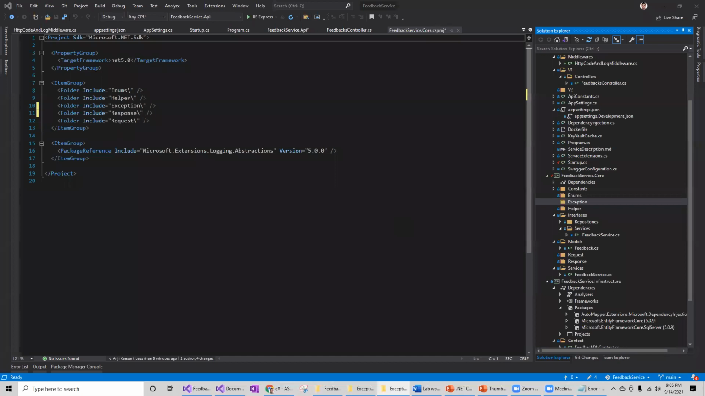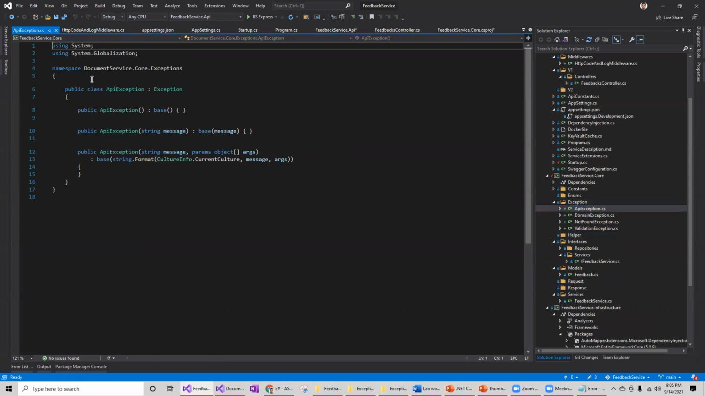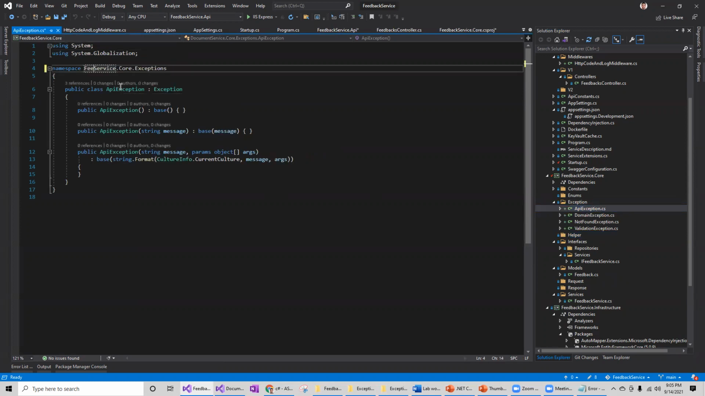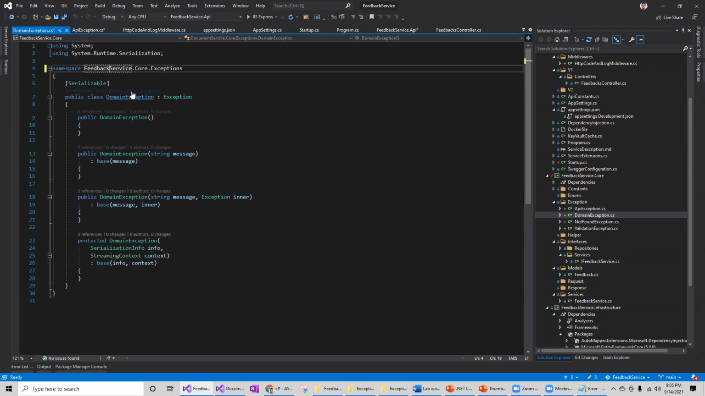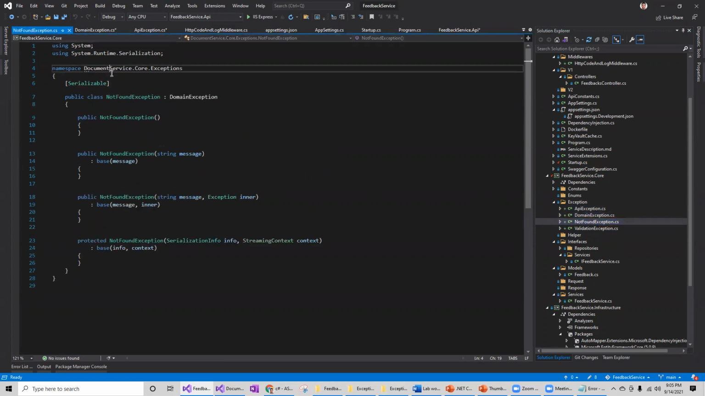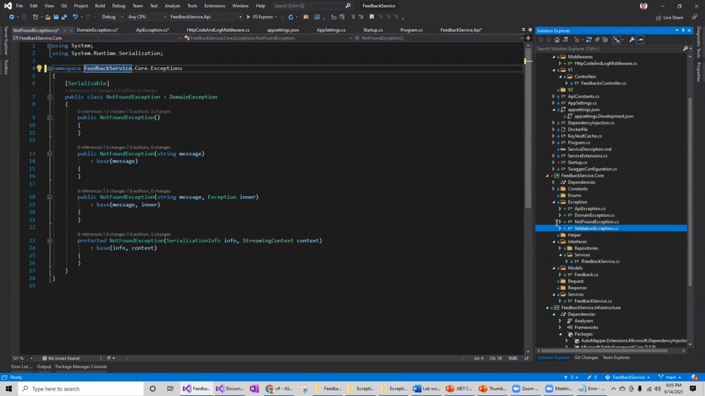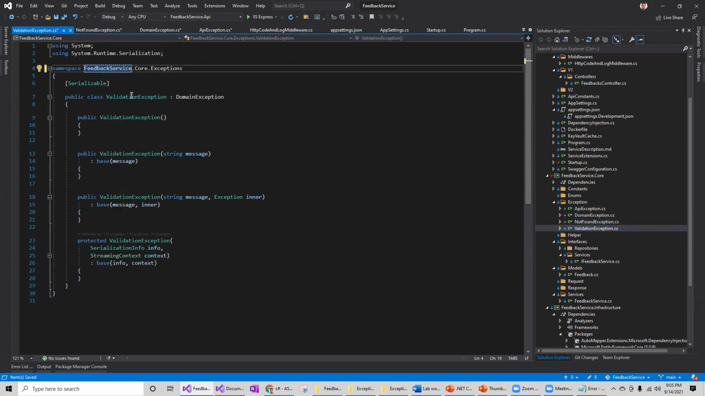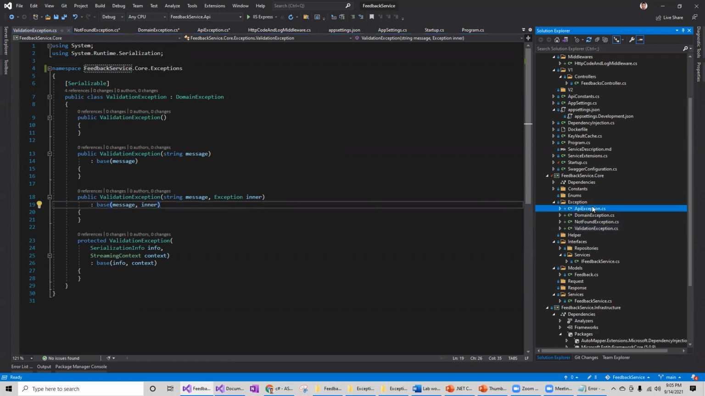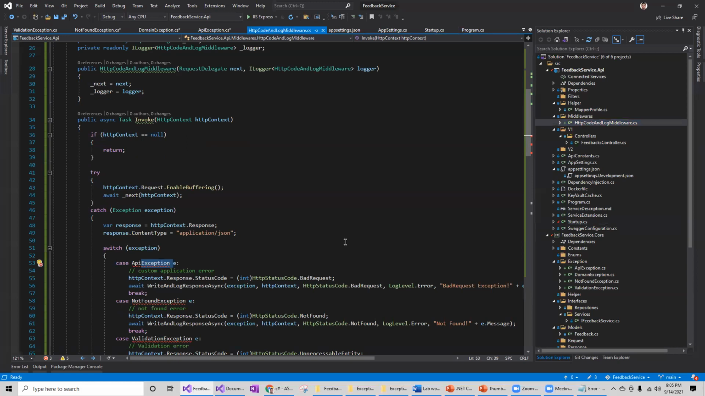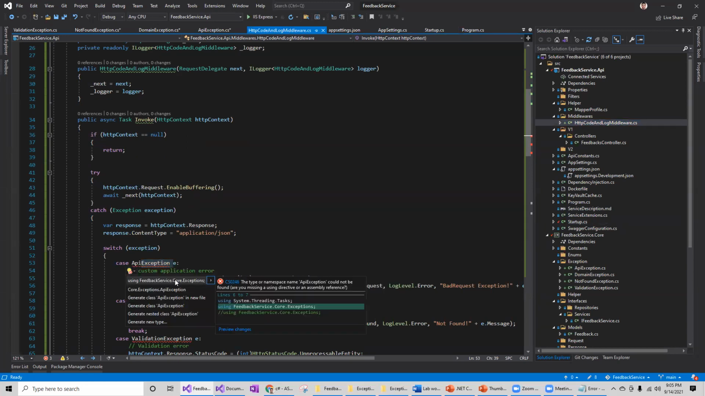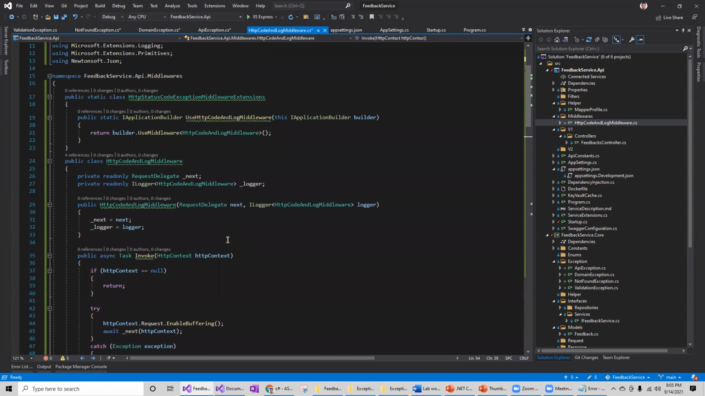I'll just copy paste all these methods from the different service, and rename the namespace. So let me explain whatever I have done. I think I need the using statement here to fix this.